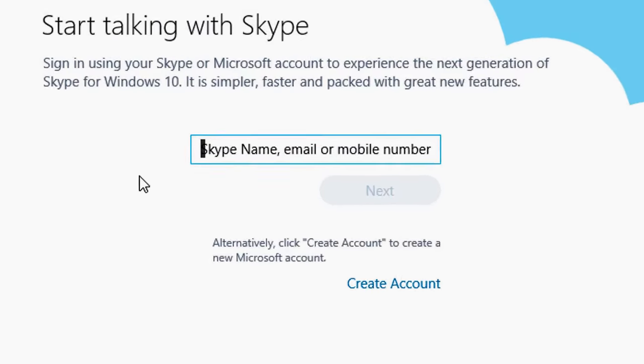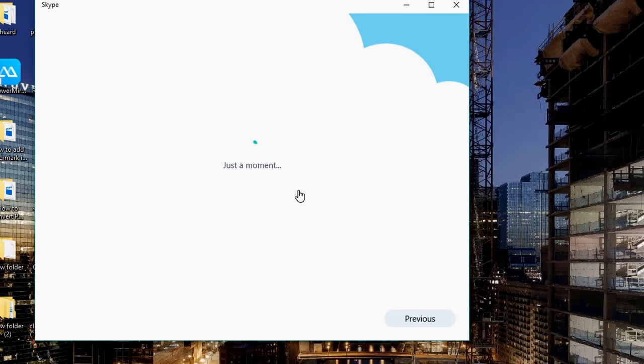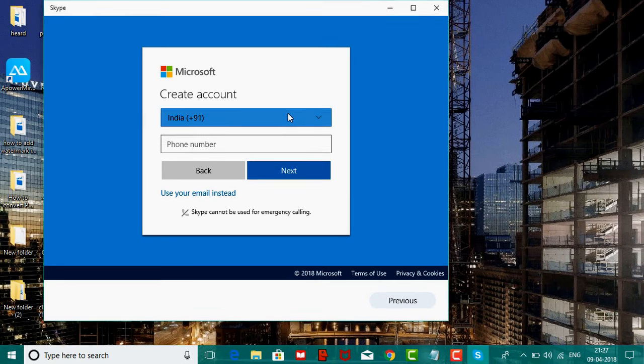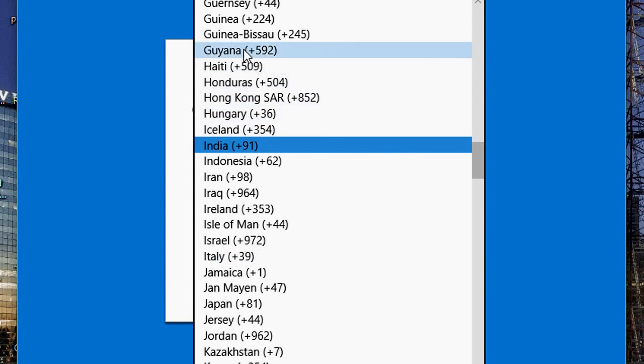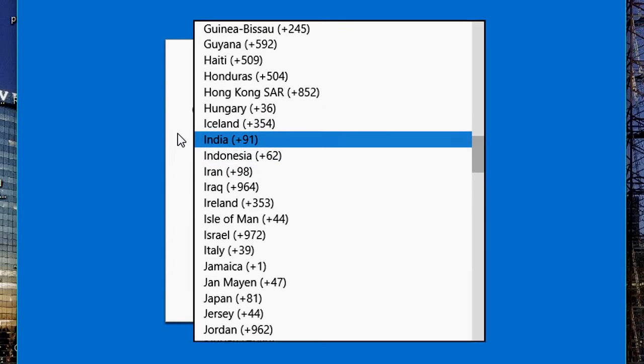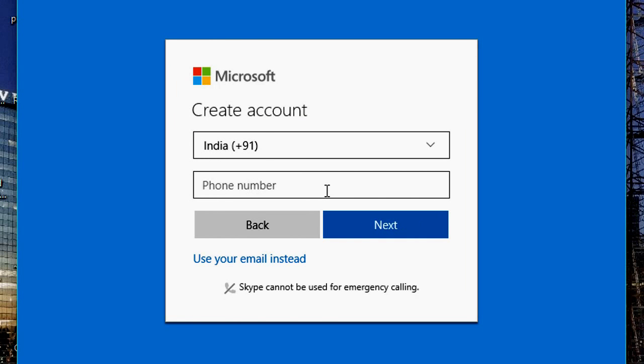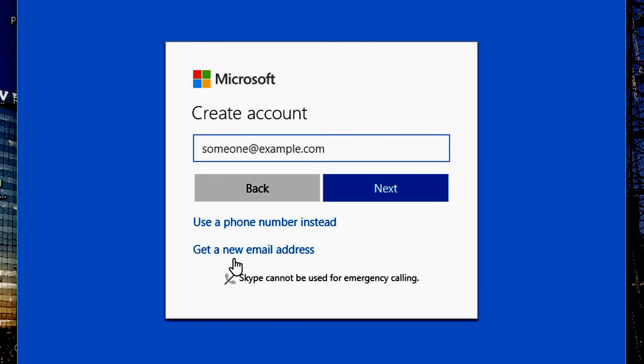So for creating your account, click on Create Account. You can create your account using your mobile number. Select your country code and enter your phone number. After entering, click on Next. And if you want to use your email address, simply click here, use your email instead. Enter your email address here. After entering your mobile number or email address, click on Next.